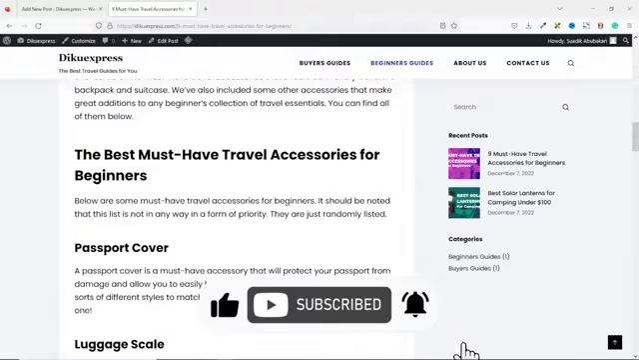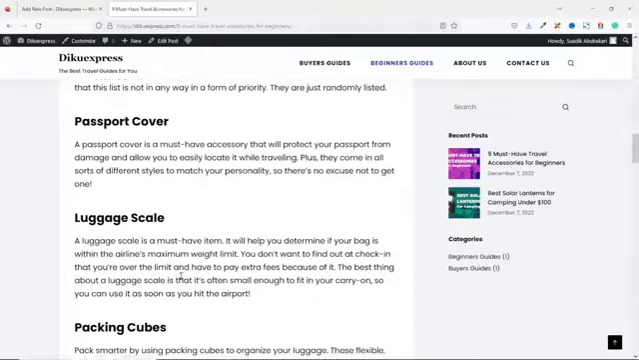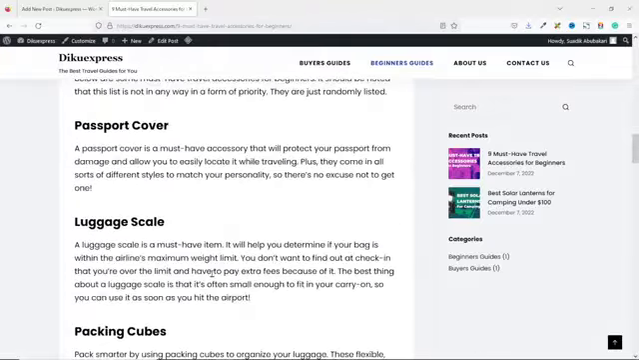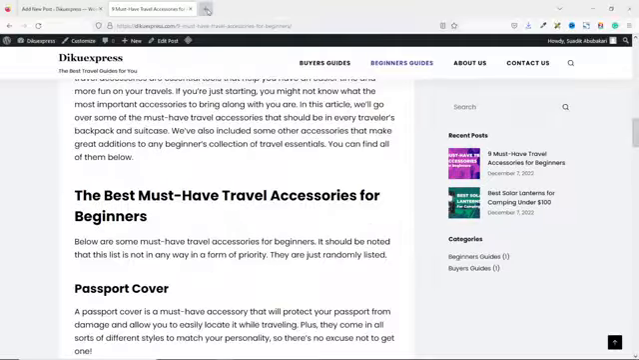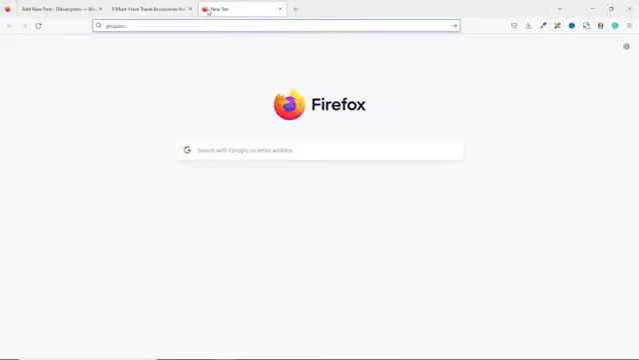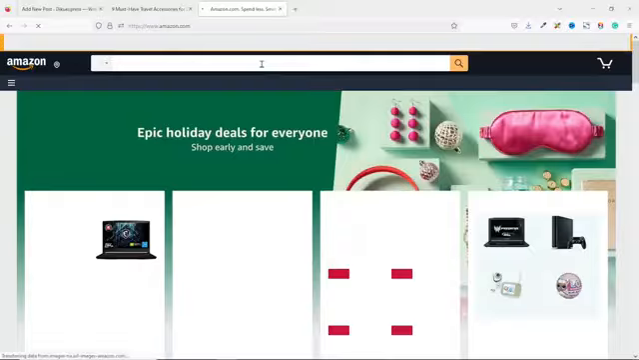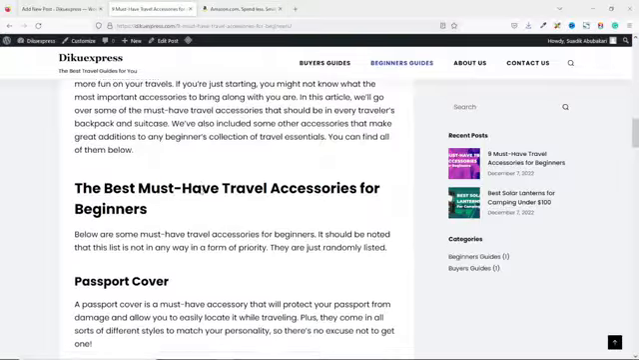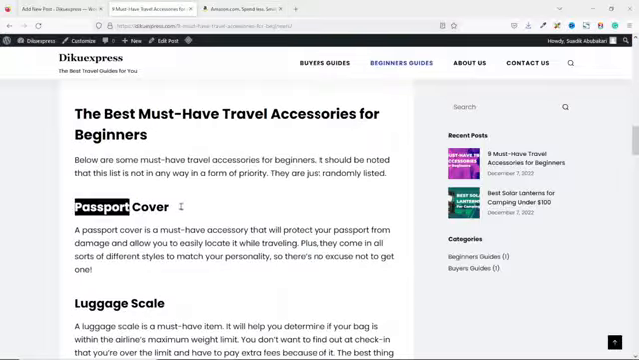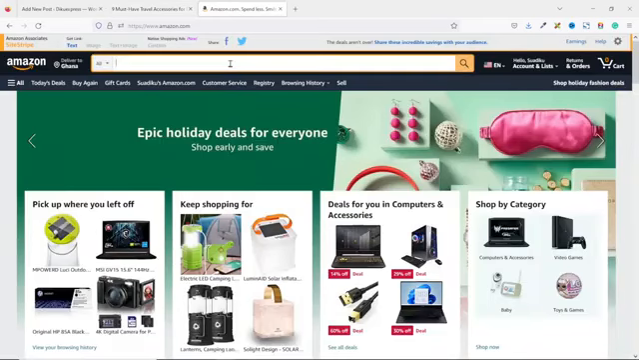Perfect. The next thing we want to do is to add affiliate links onto our article. To do that, we head over to amazon.com. Now let's go back to our article. The first accessory I have is passport cover. So I go back to Amazon, then I search for passport cover.